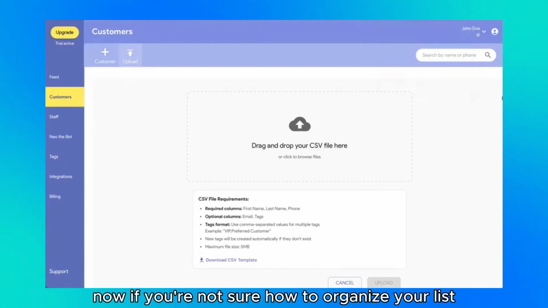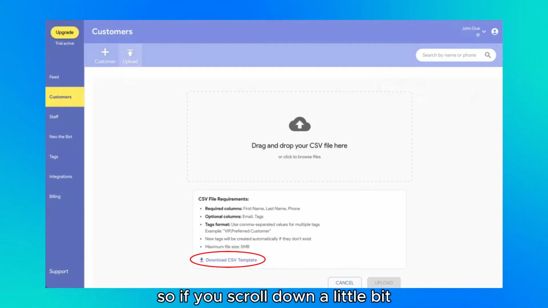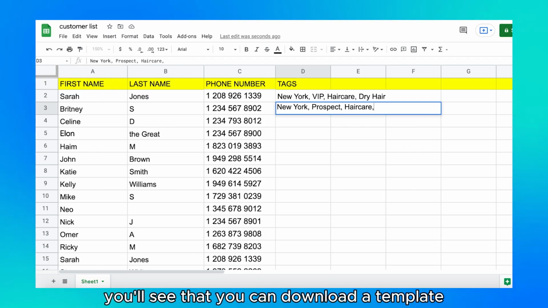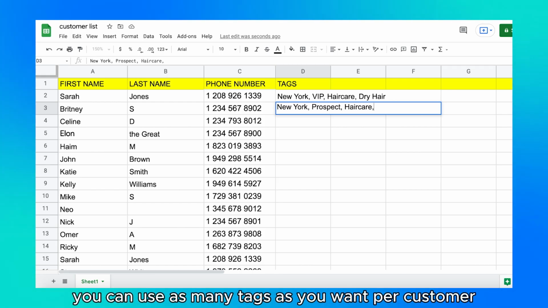Now, if you're not sure how to organize your list, well, we created a template for you. So if you scroll down a little bit, or if you look at this screen, when you click on Upload, you'll see that you can download a template. So you can download this template, and it's going to show you exactly how to organize your contacts. One column for first name, one column for last name, one column for the phone number, and then one column for the tags. You can use as many tags as you want per customer.